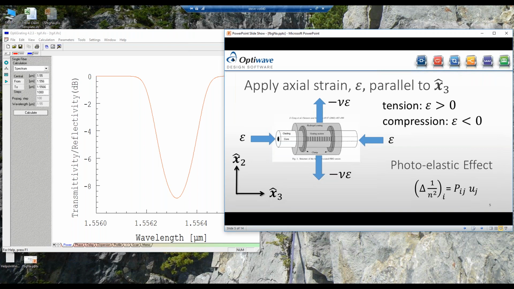I'm not going to go into that in today's presentation, but you don't need the period to be a fixed number. It can vary over the length of the grating. And if it does that, you get all kinds of other effects, including increasing bandwidth. And all of those are very quick to investigate by just playing with OptiGrating.